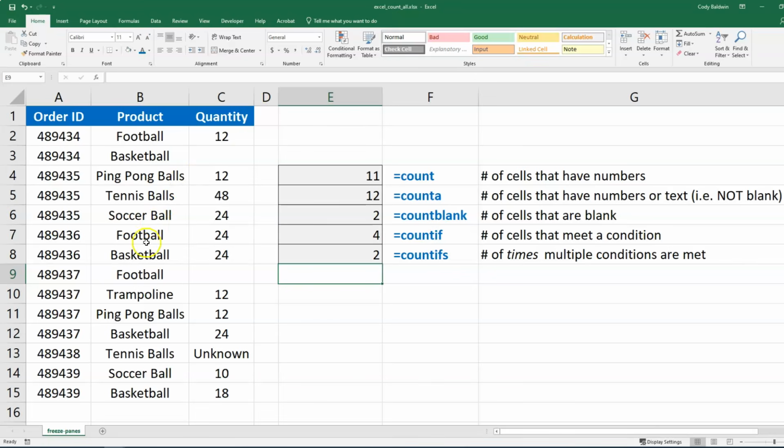It looks like it's 2. So I see it here, basketball and 24, and I see it here. So again, it's not counting cells. If so, it would give us 4 in this case. It's counting 2 because that's the number of times that both of these conditions are met.